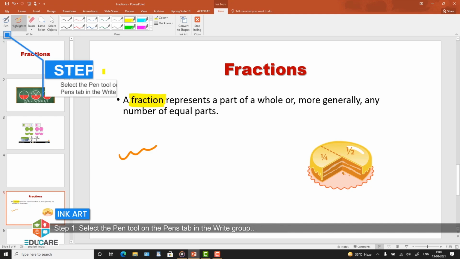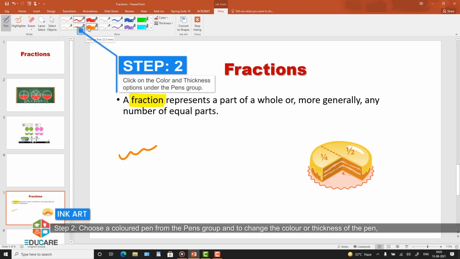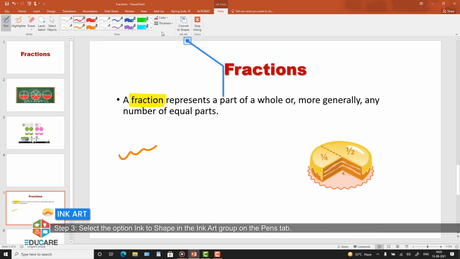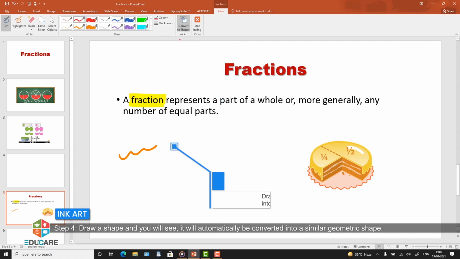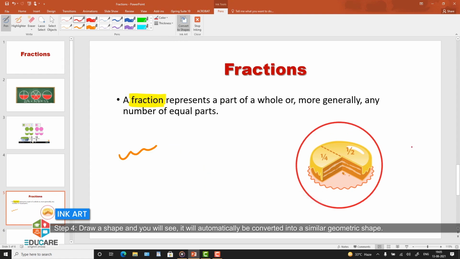Step 1. Select the Pen tool on the Pens tab in the right group. Step 2. Choose a colored pen from the Pens group, and to change the color or thickness of the pen, click on the Color and Thickness options under the Pens group. Step 3. Select the option Ink to Shape in the Ink Art group on the Pens tab. Step 4. Draw a shape and you will see it will automatically be converted into a similar geometric shape.